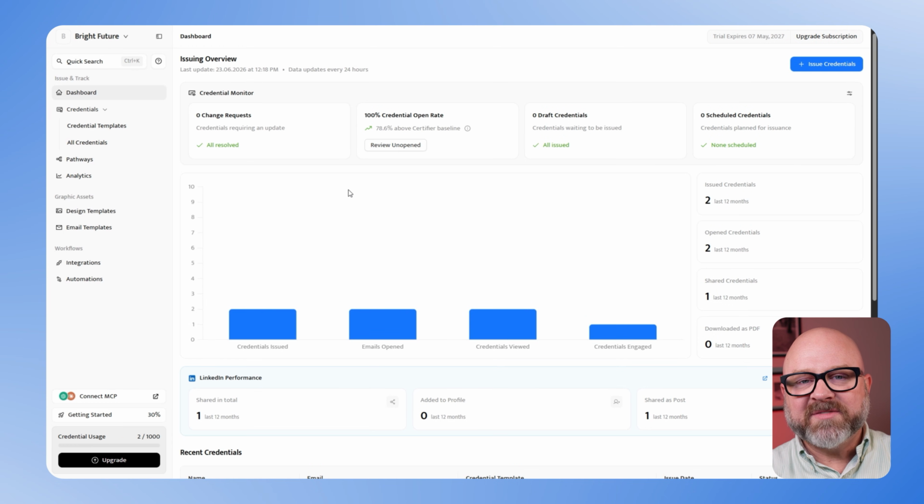Now, the left sidebar is divided into three sections, and this is the part you really want to pay attention to. The three sections are Issue and Track, Graphic Assets, and Workflows. Let me walk you through each one so that you know exactly what lives where.